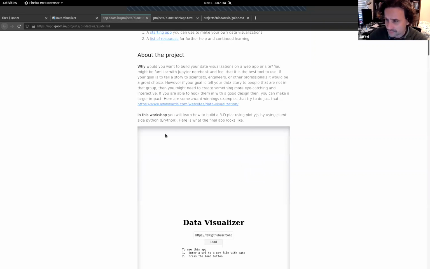So I have a short little snippet here. I won't read it out loud, but I just want to give you why you would want to use a web app instead of Jupyter Notebook to do your project. Jupyter Notebook is probably the best tool if you're trying to build something to make impact within a community of engineers or scientists or professionals who understand Jupyter Notebook. It's a great tool to tell a story in a way that data scientists can understand. And I used it in my career.